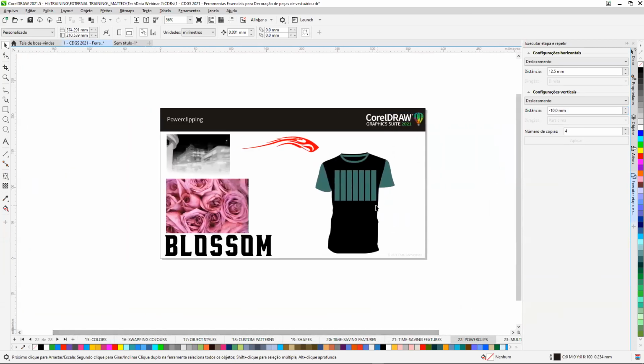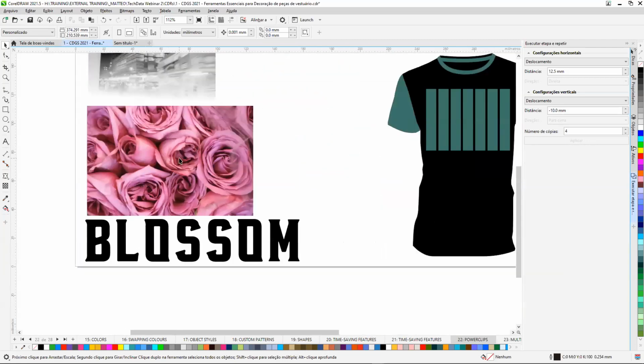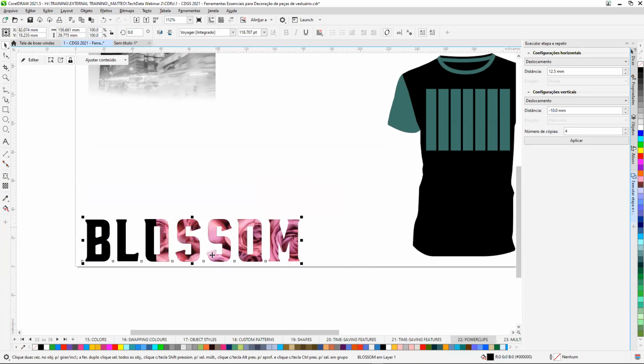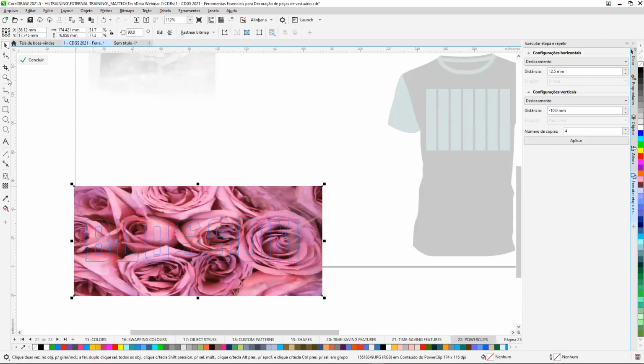I'm just going to show you quickly power clipping. Power clipping is placing objects inside of vector objects or inside of text. So I could take an image and with the right mouse button, just power clip inside. I can then edit this. Let's just take this out a little bit, something like this.